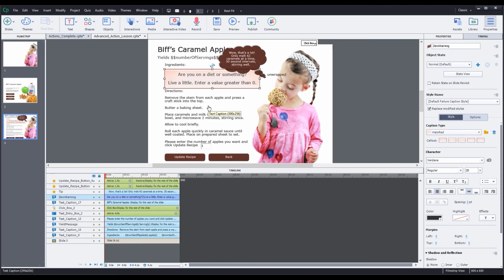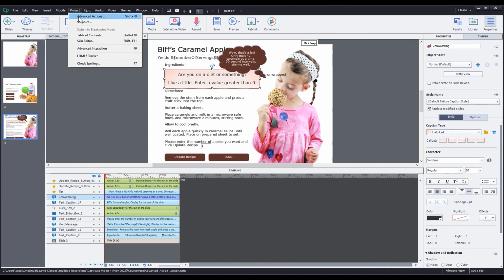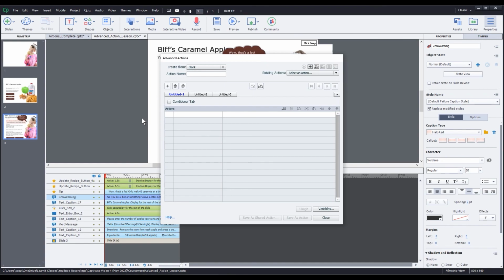So it's basically like an if-then type of situation. If somebody puts in a certain number, then we want this. If they put another number, we want it to have that. So that is what a condition actually is. If this, then that. If not this, then that. The first thing we have to do is create our advanced actions. So we're going to go over here, and then what we're going to do is first just go ahead and name it.